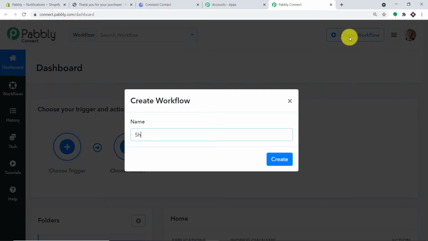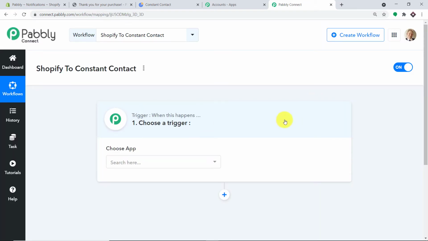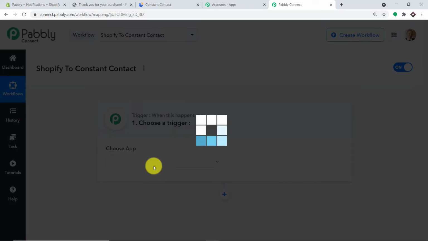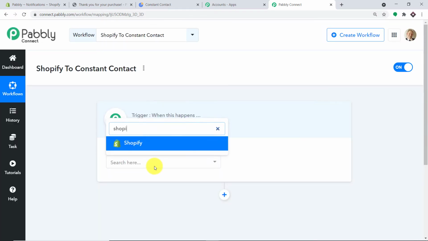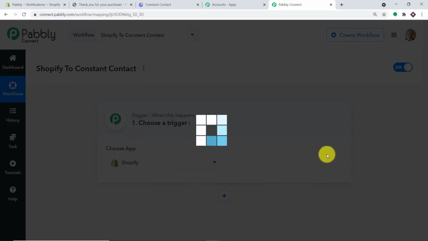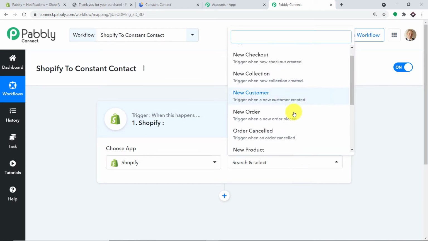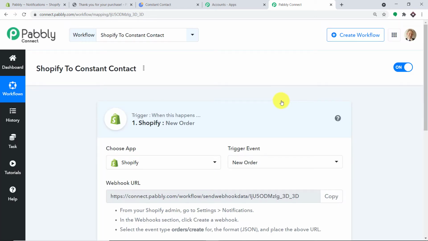So I'm going to give a name, Shopify to Constant Contact, and let me just click on Create. Okay, so when you click on Create, a window appears in front of you. This is called the trigger window. So basically now we are going to create a new workflow. In case you want to replicate or clone this workflow, the link of this workflow is available in the description box. So in the Choose app, how about we make it Shopify, because we want to send the data from Shopify, that is why. Shopify it is. Now in the trigger event, how about we make it new order? So new order is a trigger event. So your obvious question is, what is a trigger event? Trigger is basically an if statement.